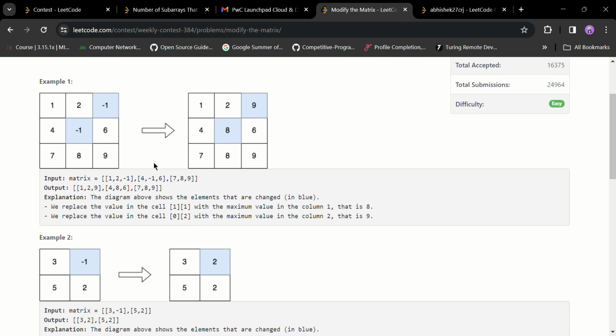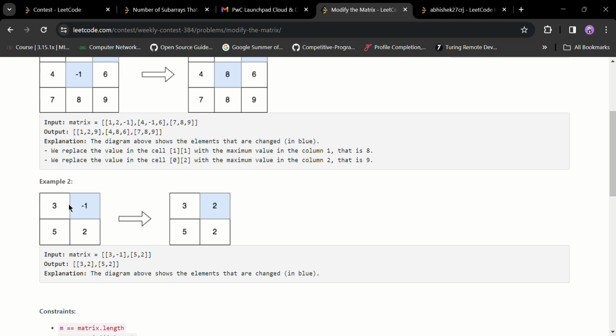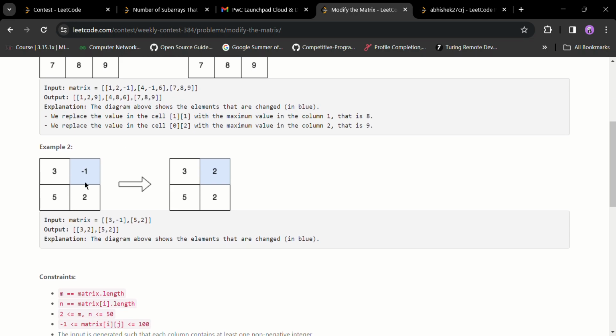So this one has to be replaced with 8. Okay. So the new matrix becomes: everything is constant, only this -1 and this -1 have been replaced with the maximum value in their respective columns. So the new matrix is this one. Similarly here we have 1, -1, and in this column the maximum element is 2. The -1 is replaced by 2.